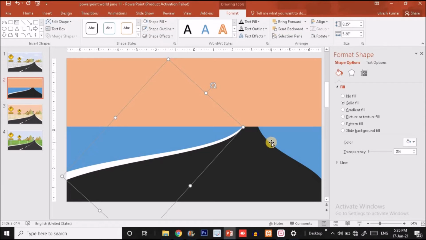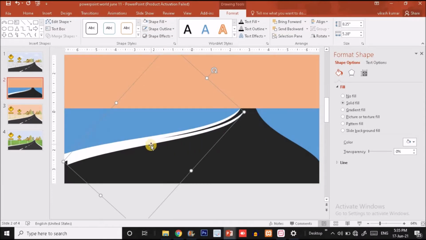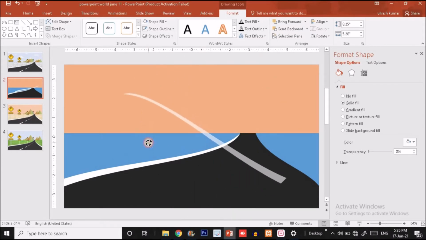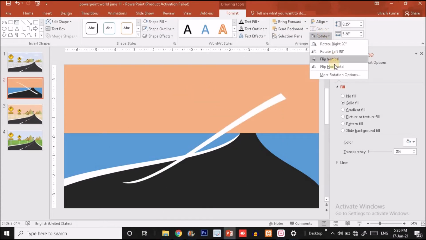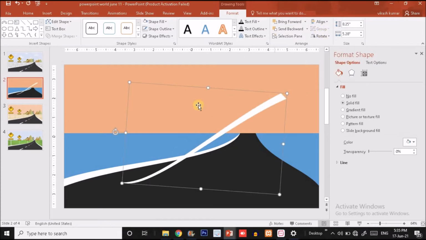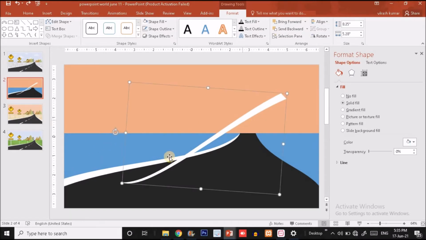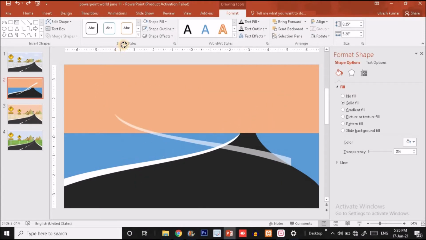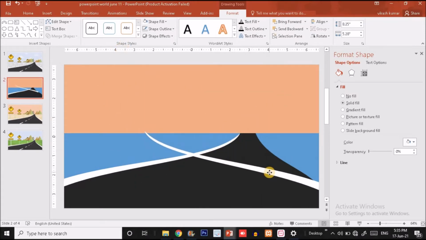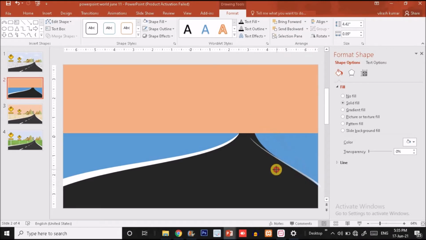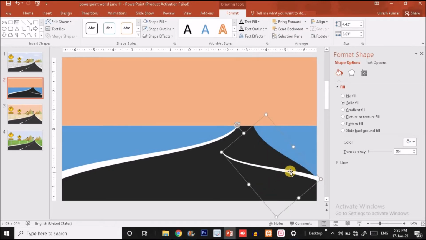White color for this side. Okay. Press Ctrl D to make a duplicate copy, rotate it like this and flip it horizontally. Rotate it like this. Select it and rotate it like this. Put it over here and now put this point over here. Just drag it over here like this.